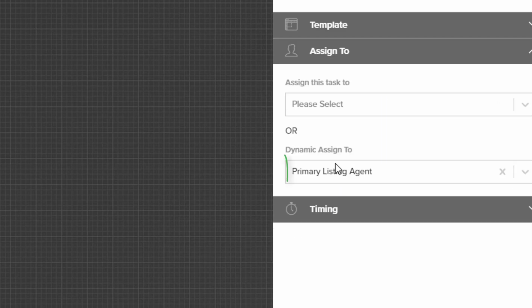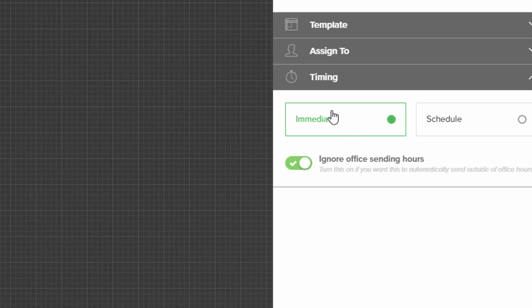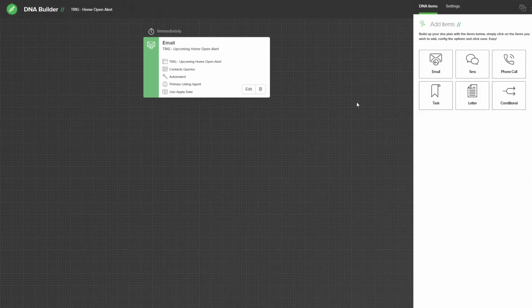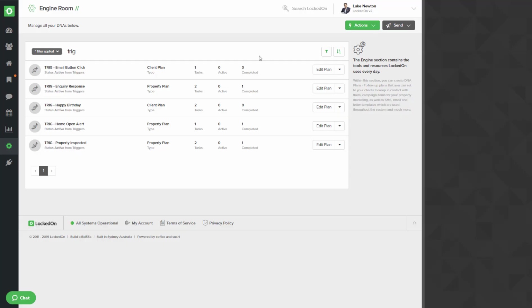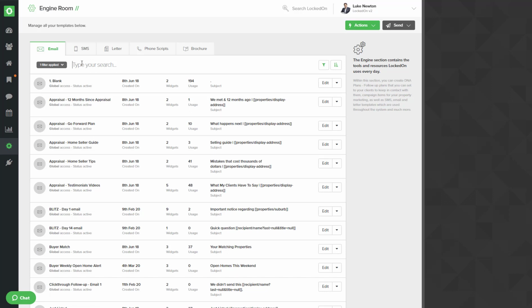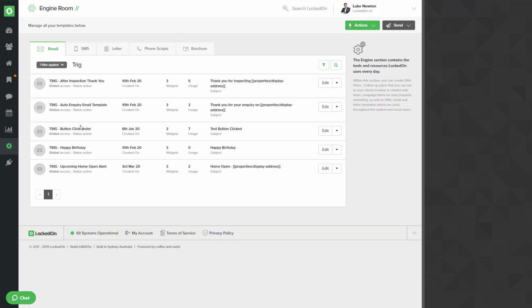We can see the email will be sent from the primary listing agent on the property and the timing is immediate. We'll then hit the save option if you've made any changes, and you can then close the DNA by hitting the X in the top right. To look at the template that it's sending to make changes to that, you'll be able to go to the Engine, into the Templates database, and type Trig, and you will see your upcoming Home Open Alert.